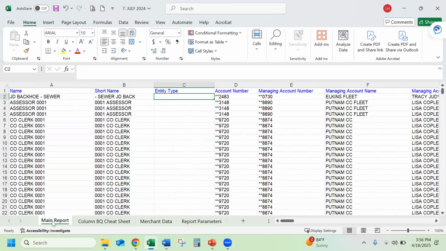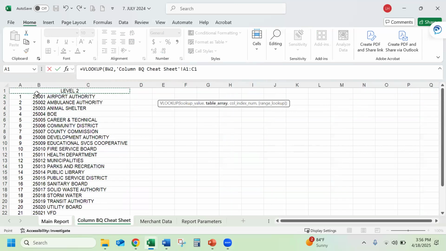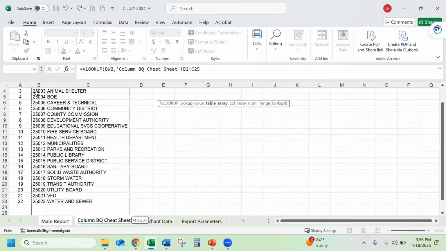Now I'm going to come back up to the main report. I'm going to go to this first cell and do equals VLOOKUP. Now we know it's in column BV. However, we inserted a column, so it's actually the column after that, W, so it should be BW. So we're going to look up BW and we're in row 2. And the table array is going to start with the B, highlight the whole table.